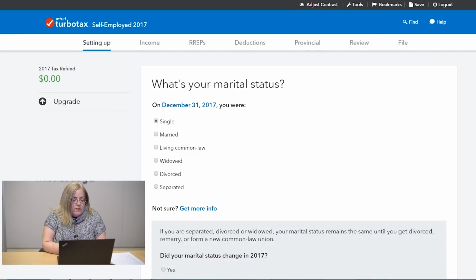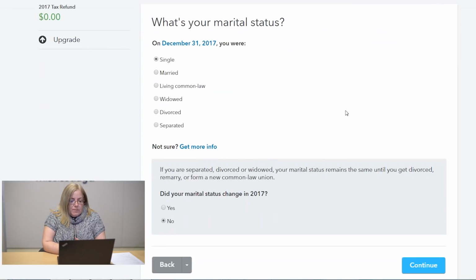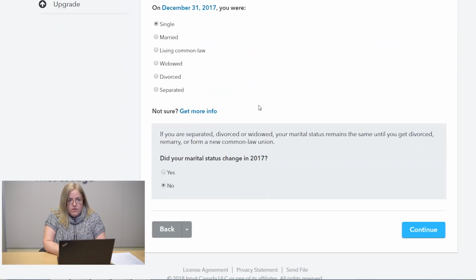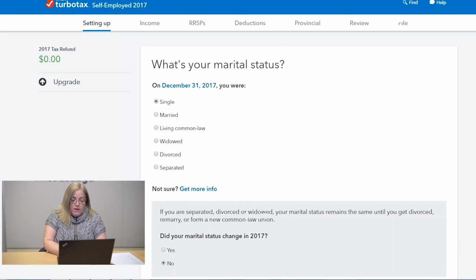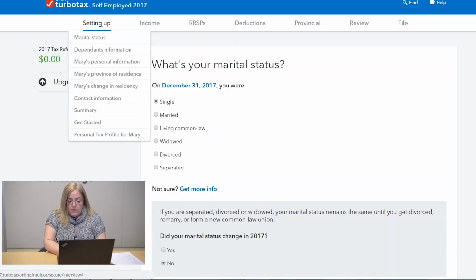Okay, let's start our demo. So after you've logged into your account, you're going to set up your tax situation. TurboTax is very good at this because it just asks you simple questions about your life. For example, the simplest one is, what is your marital status? If you have any questions, you can always click the little blue buttons on here and they'll tell you a little bit more about whatever screen you're viewing.